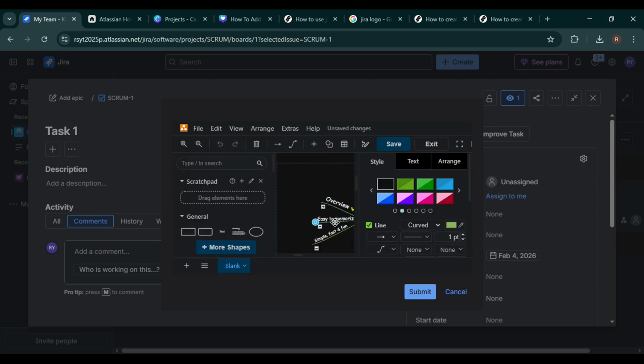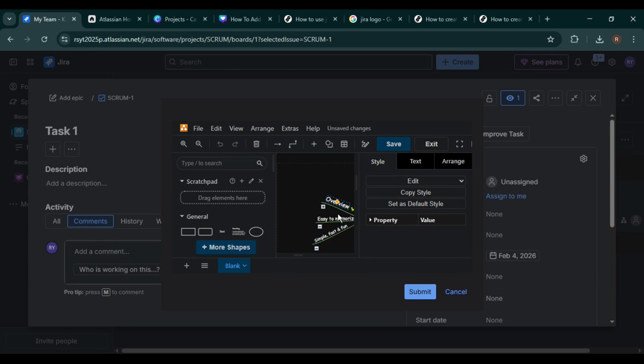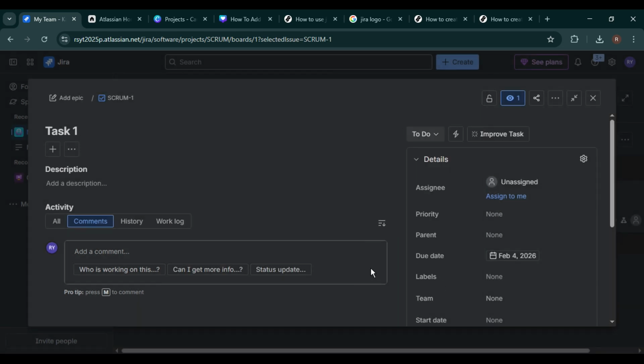You can click on nodes to rename them, press Tab to add child nodes, and drag items around to reorganize your ideas. Use this space to map out requirements, features, dependencies, or brainstorming ideas related to the Jira task. Once you're done or ready to save progress, click Submit. This attaches the mind map directly to your Jira issue, so your entire team can view and edit it.